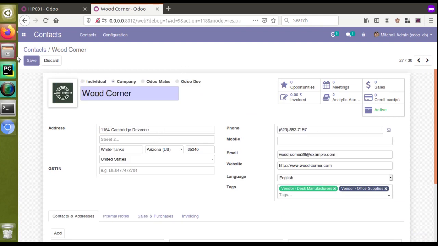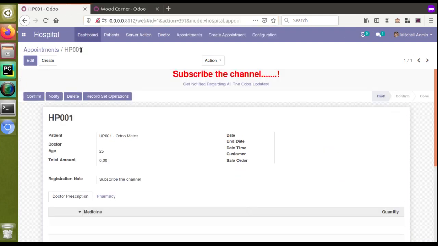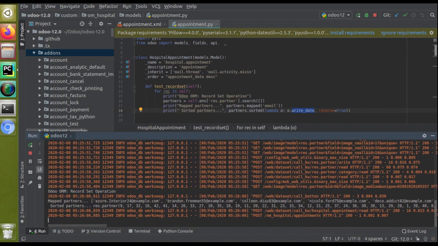So once we update the address, the write date will also get updated to today. So this record has to come first. You can see the ID is 9. Let's see what happens if I click on record set operations. I have clicked, and if I scroll down, 9 has to come first. Here you can see res.partner 9 is coming first.